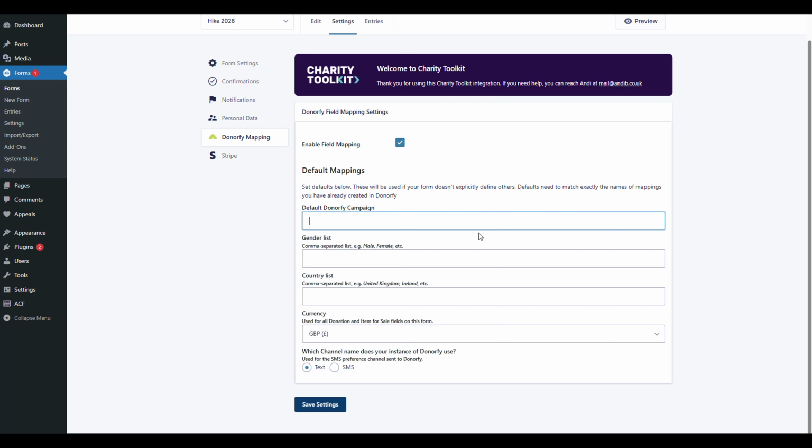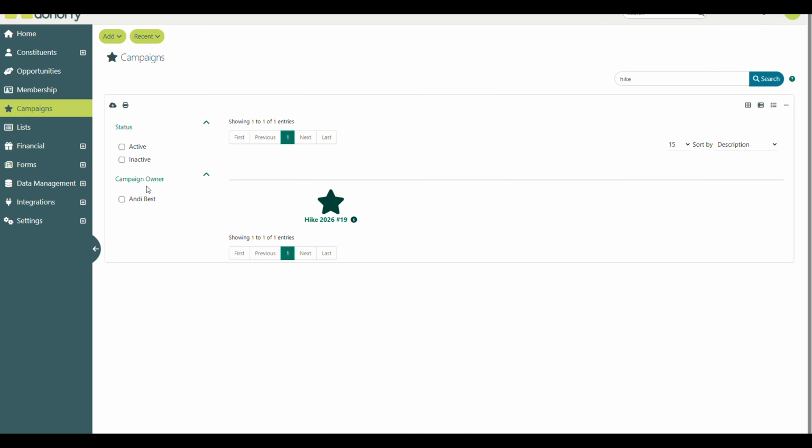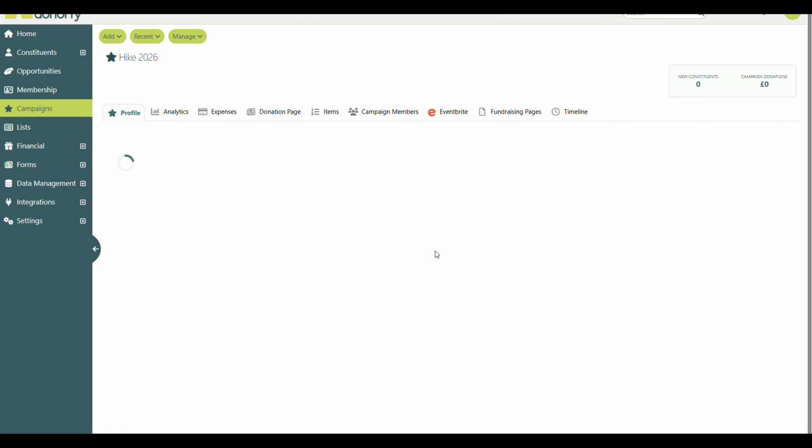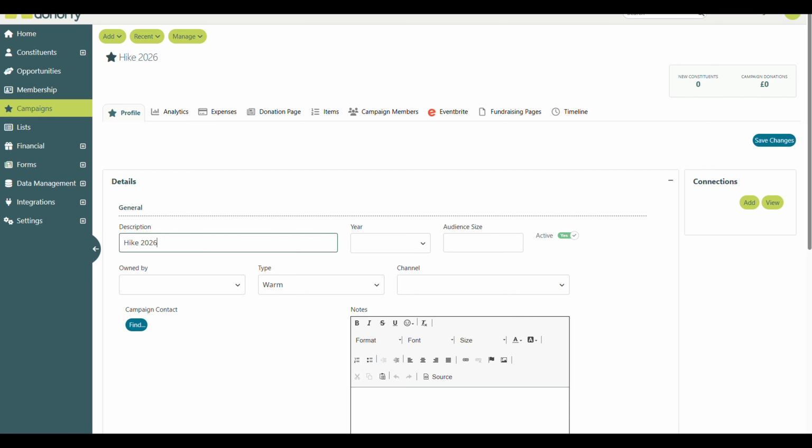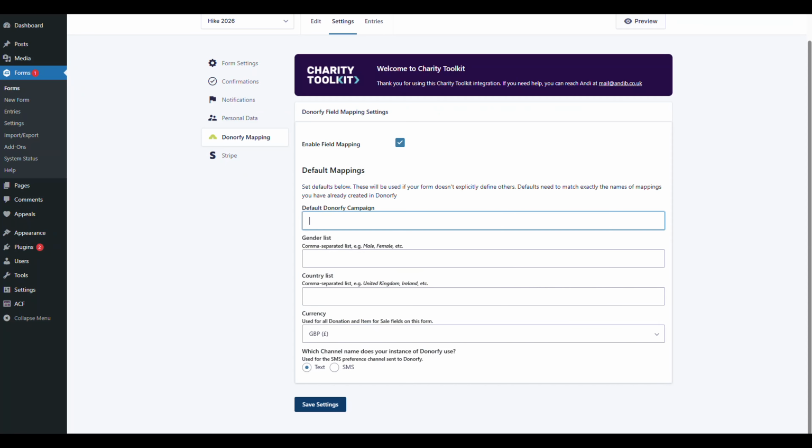We're going to need a default Donorfy campaign in here. Reason being is a bunch of stuff needs to go in and out of Donorfy. It always gets attributed to a campaign, so we need to establish a default one. Being as my form is going to be around a hike, a fictional hike for this year, that is the name of the campaign we shall be using. Oh, that, by the way, was the campaigns interface in Donorfy. I've configured this campaign. That's the title for it, and so we've got that title ready to go here.